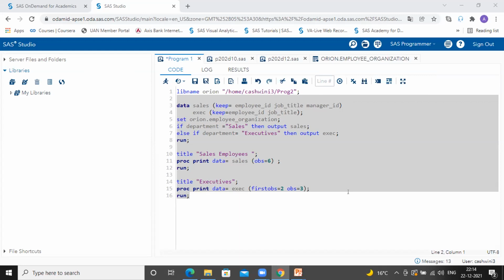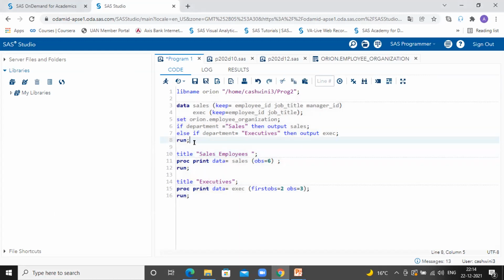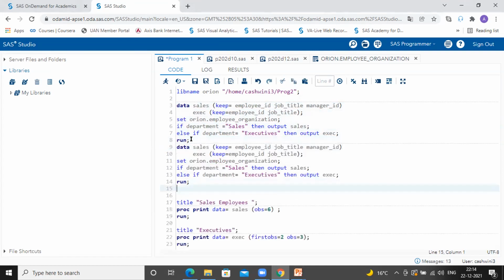We don't need to use select statement here, Ashwini, right? It's your choice as a data analyst. So this was an example with if then else. You can also use select.